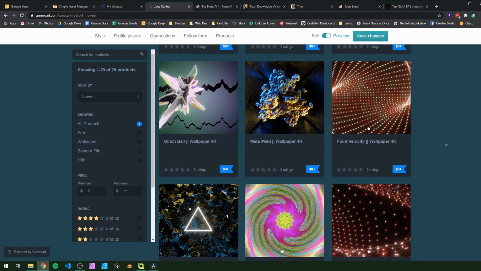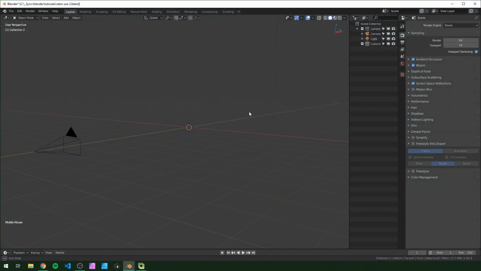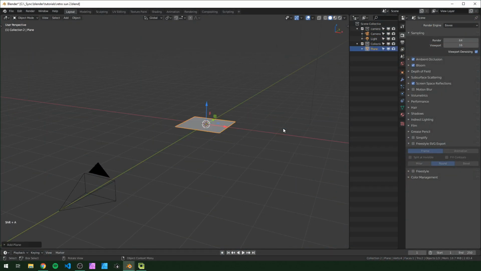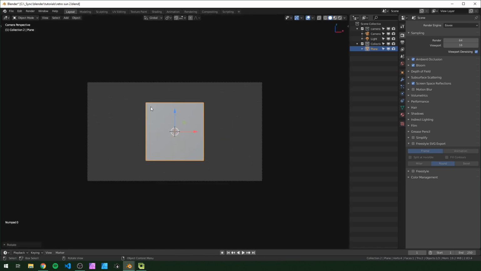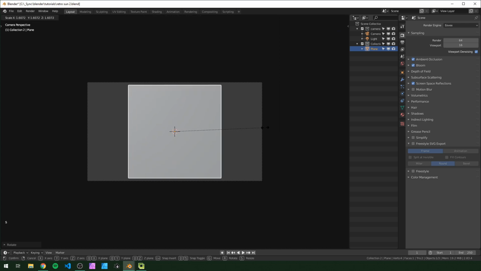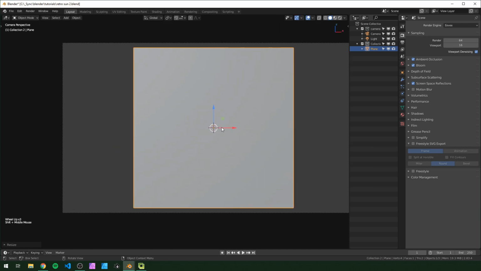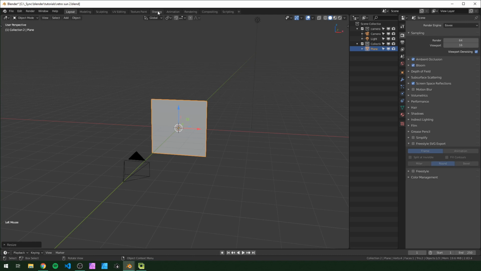Okay, let's get started. So I'm in Blender 2.83 for this. We're just going to start off with a plane. I'm going to rotate it on the X by 90 degrees. And if we press 0, I just want our camera to be looking straight at it like this. So I'm just going to scale it up so it's fitting our screen a little better. And then we're just going to go into the shading tab over here.